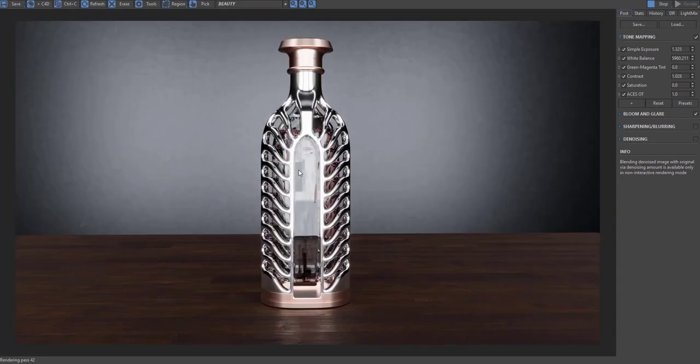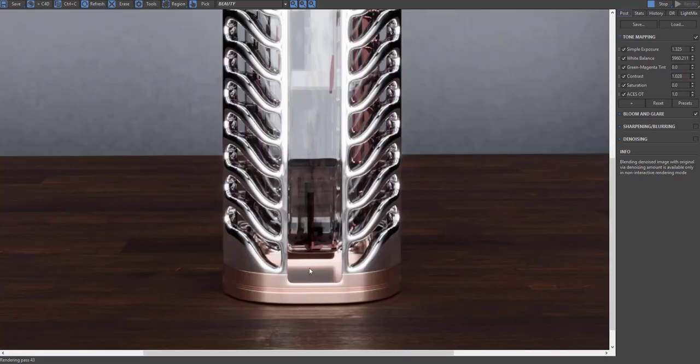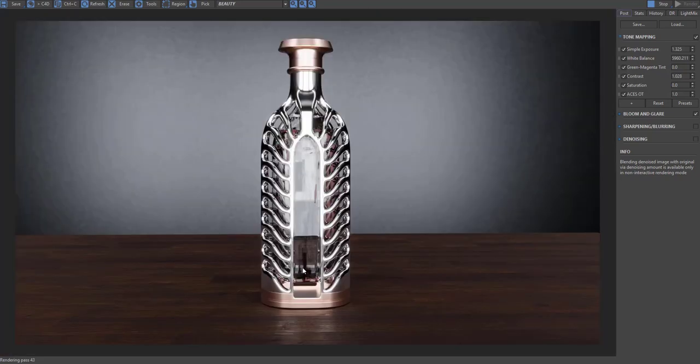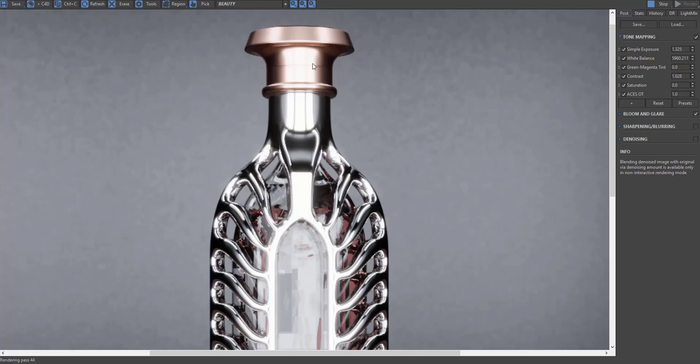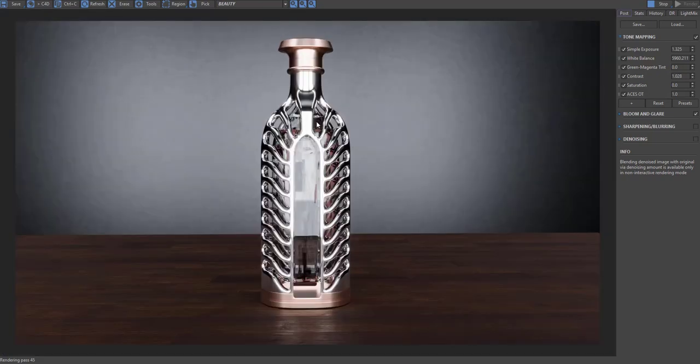So this is the basic render. We still need to add the texture here and add the texture on the cap, but apart from that, it's looking fine. Amazing. I can't wait to continue this tutorial where we get to go into further texturing.